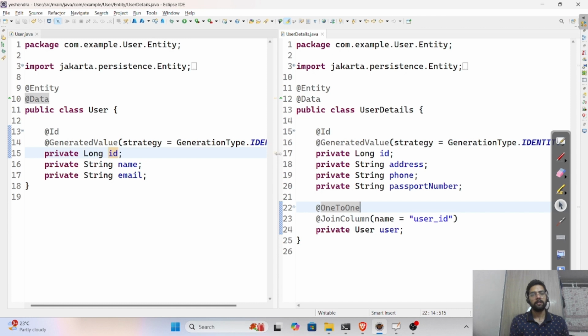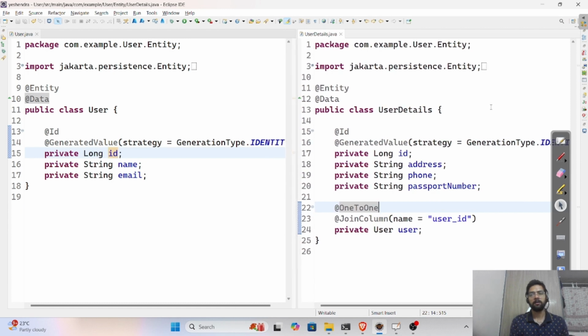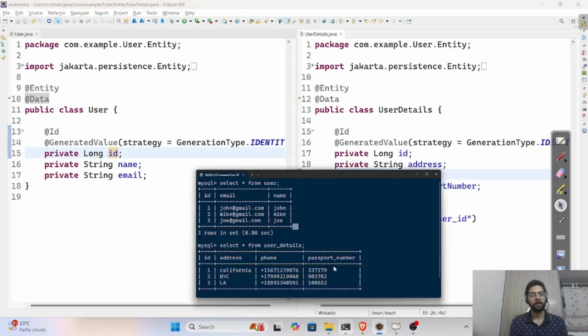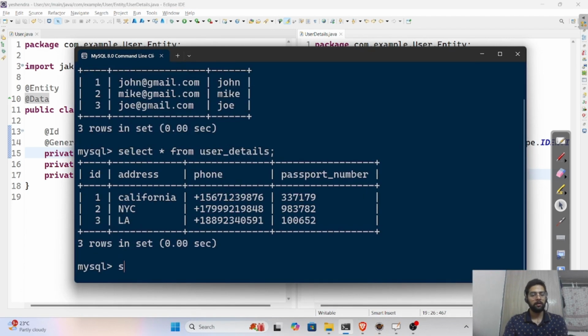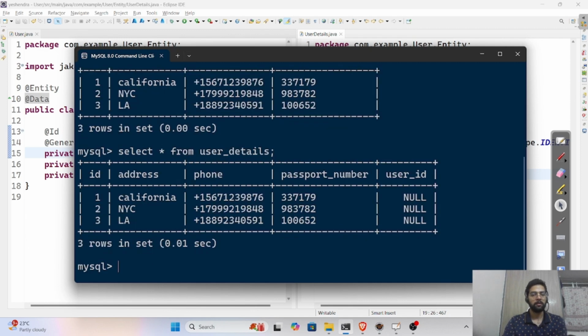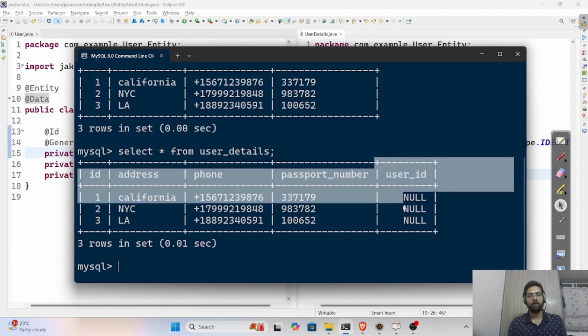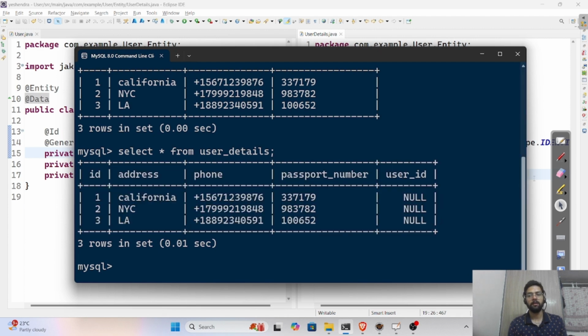So we have set it up and it's running, right? Let me open my console and again select star from user details. See, one column added as a foreign key. What we have discussed here, user ID and this. Fine, the rest is let's code it.